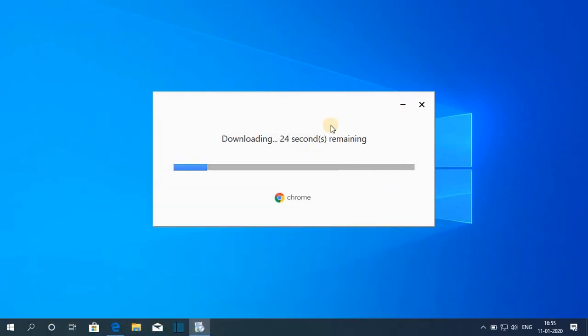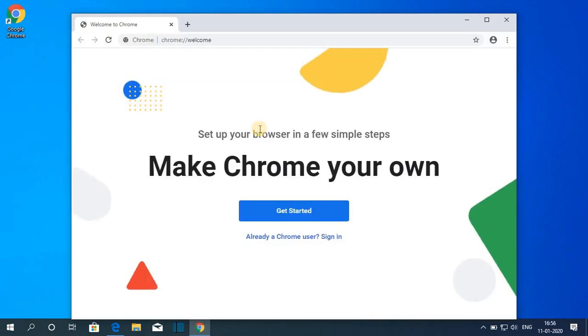So here you can see it is downloading, so it will take some time to download, and after the download completes, it will automatically install Google Chrome browser on your Windows 10 computer. Here you can see we have successfully installed Google Chrome browser on our Windows 10 computer.